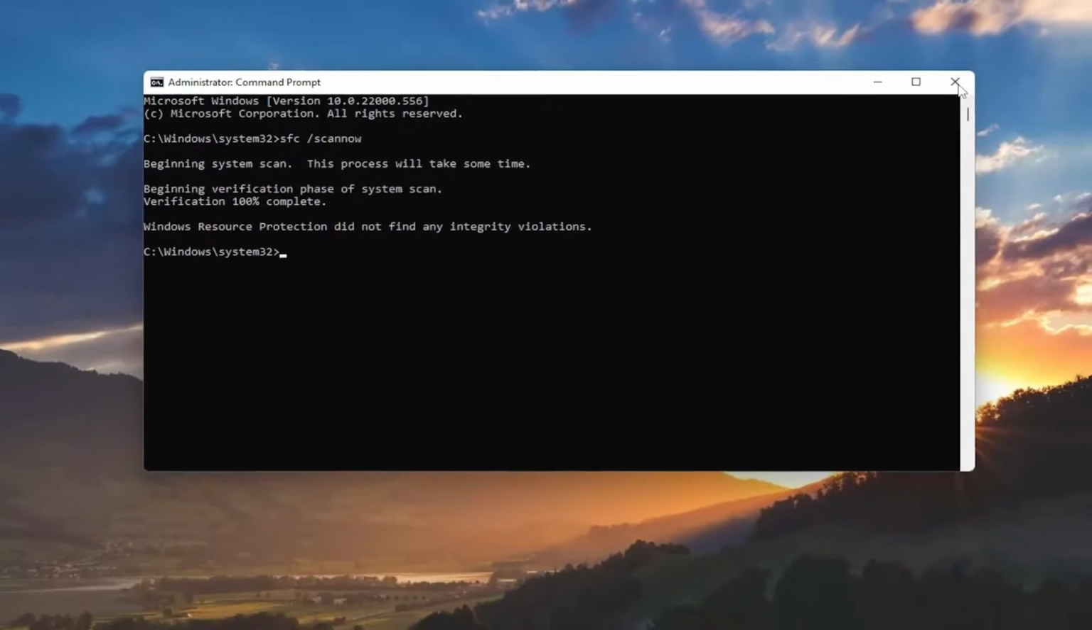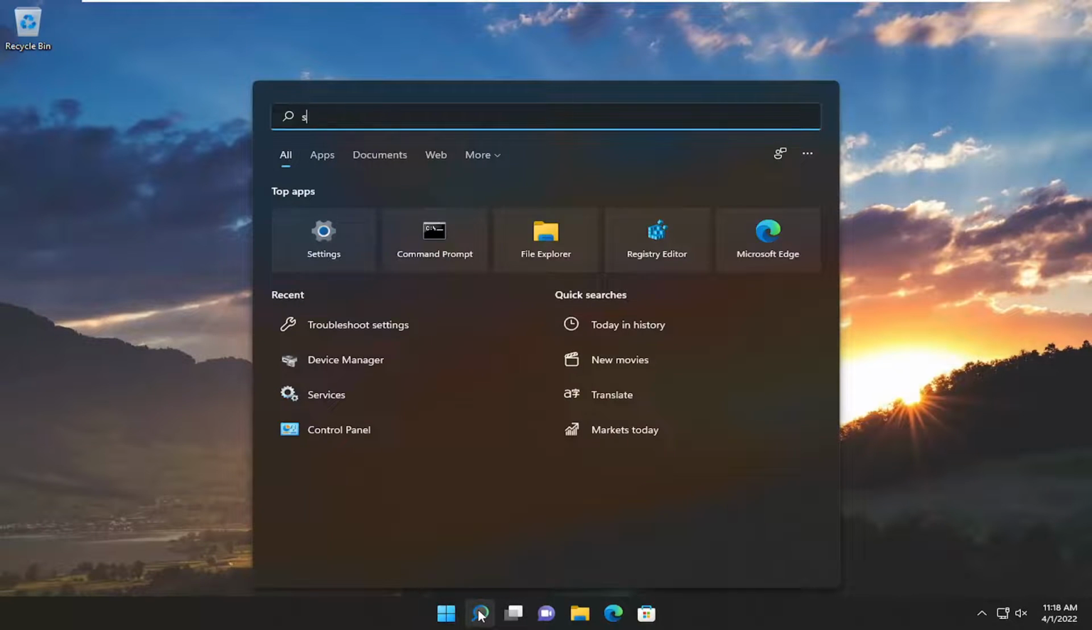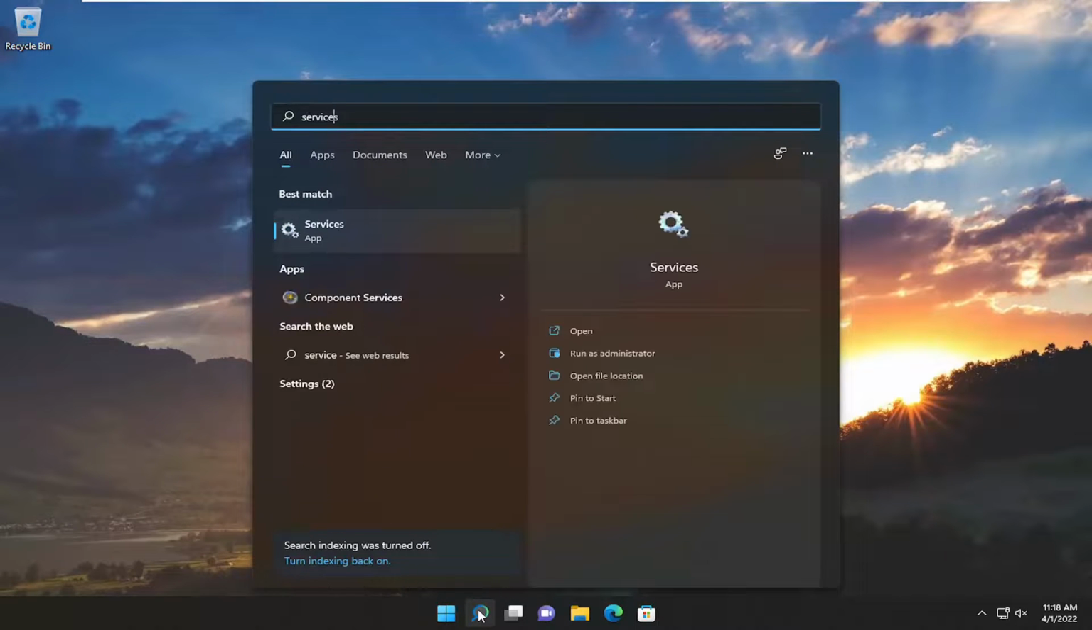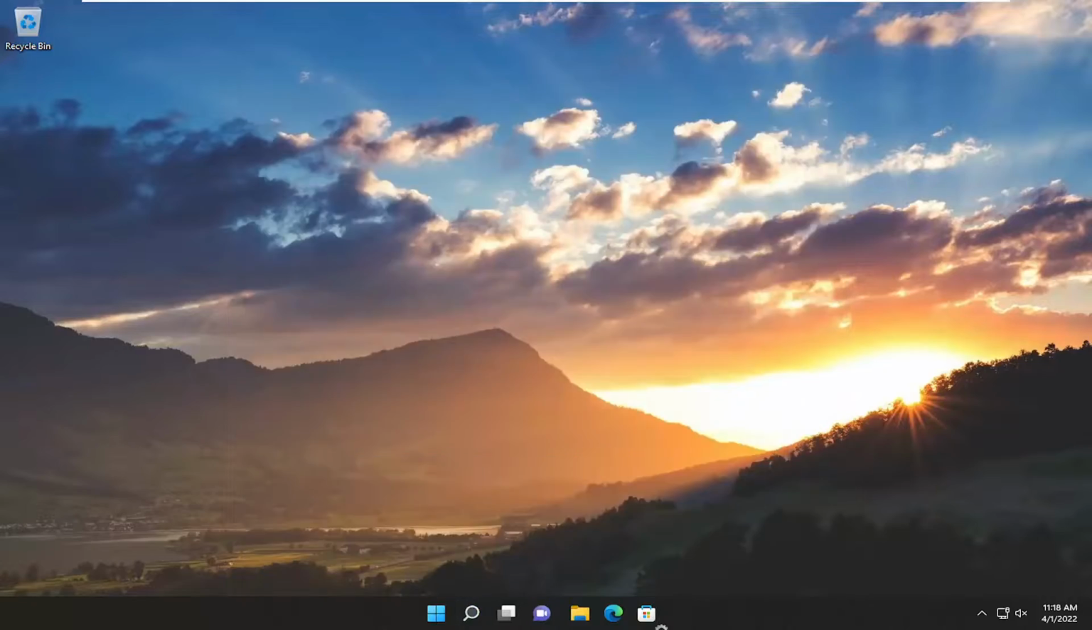Okay, so once it's done, go ahead and close out of here. Open up the search menu, type in Services. Best match, come back with Services. Go ahead and open that up.